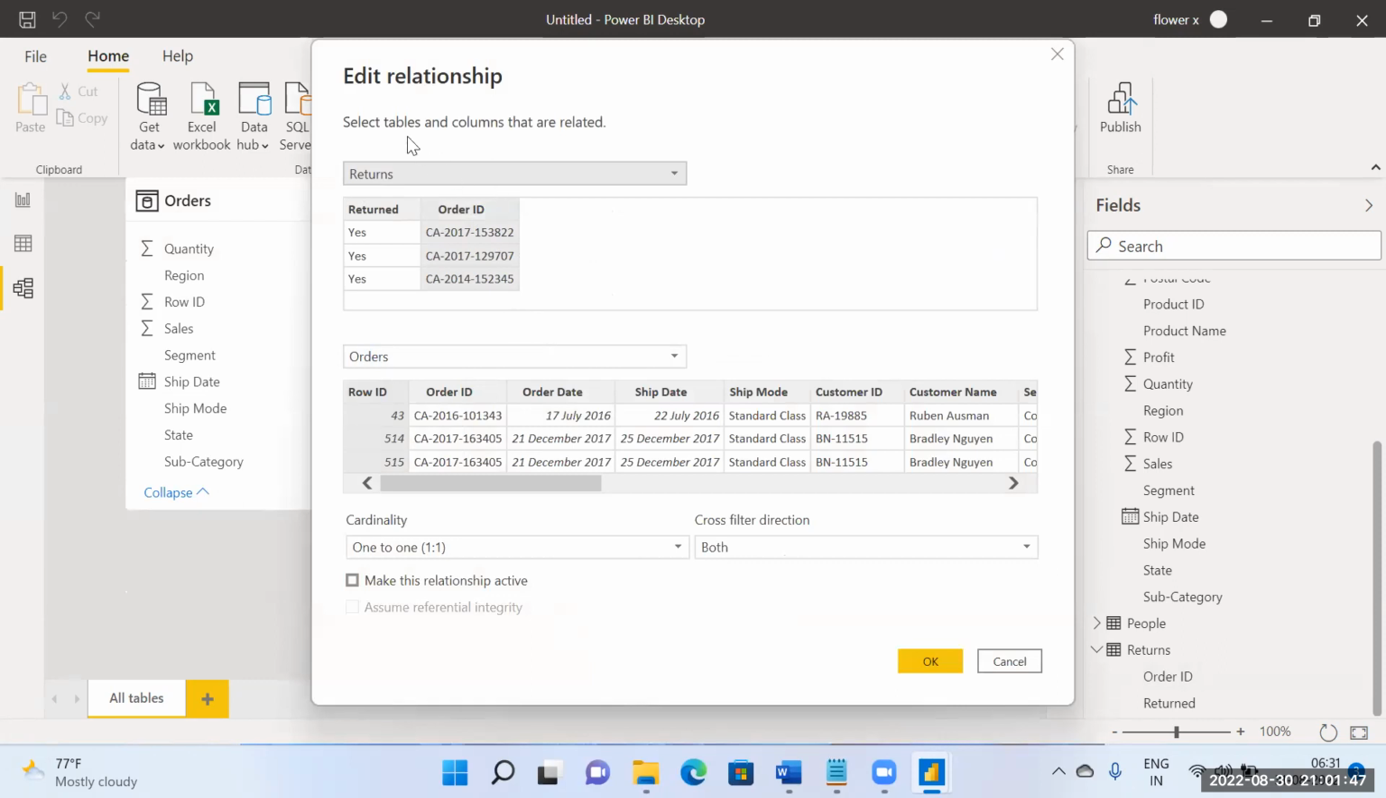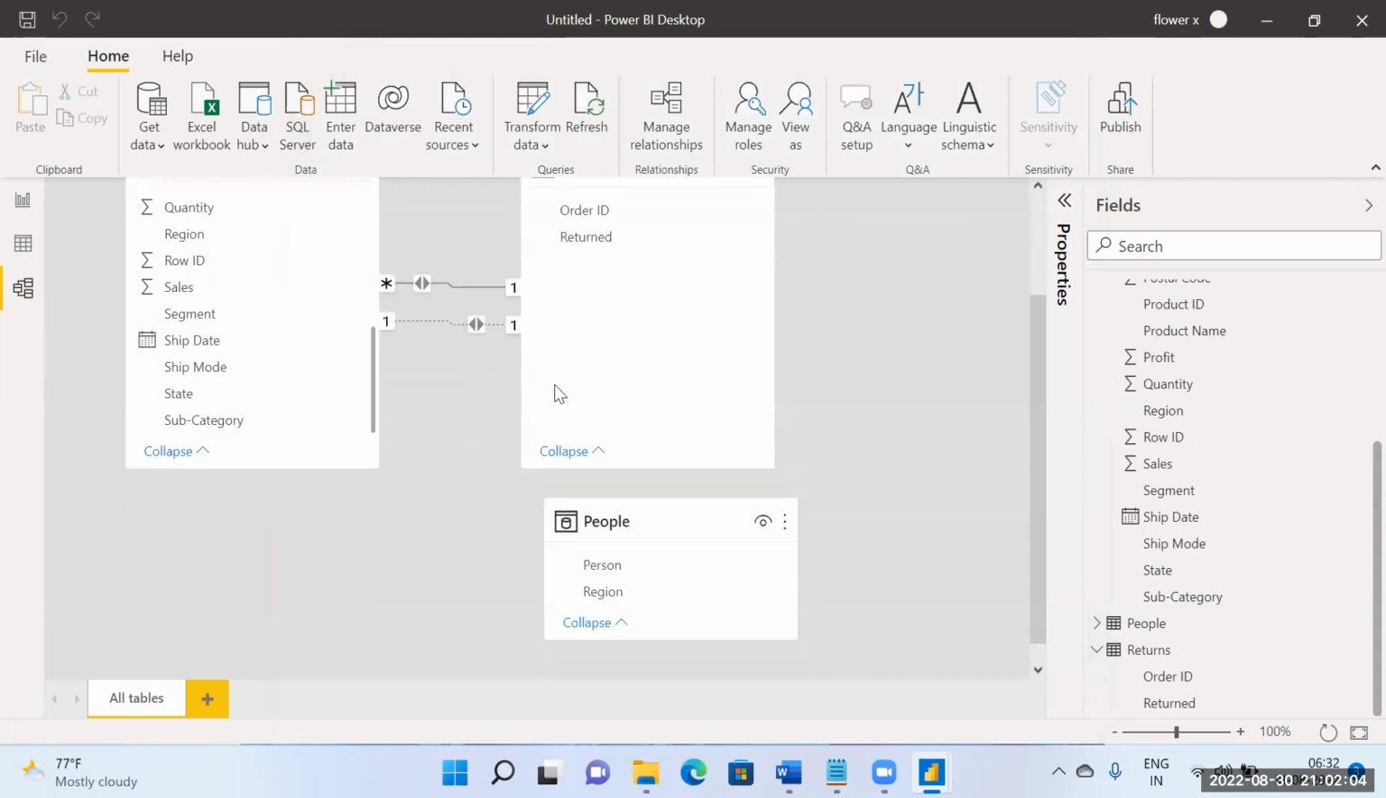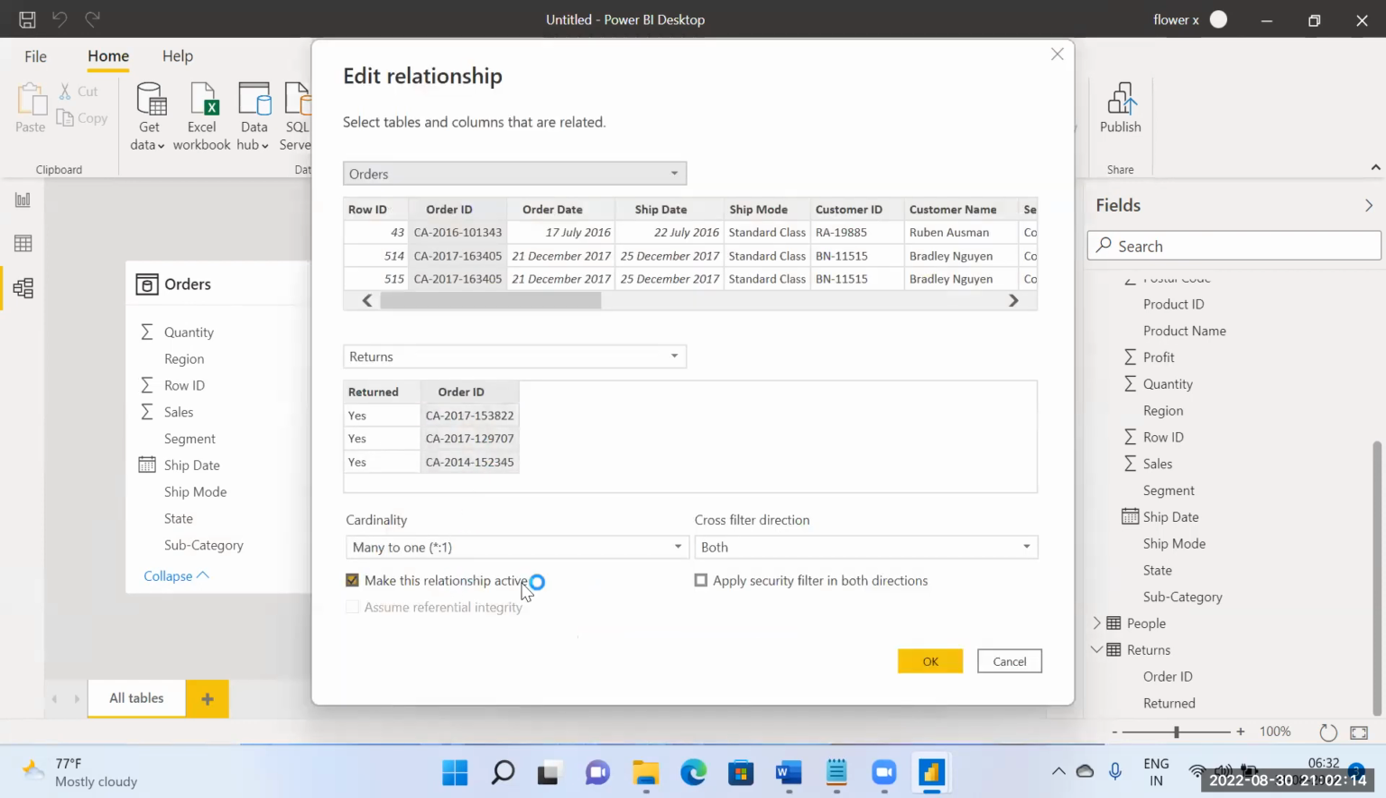See, I have created one more relationship, like Returns to Orders. I created it between Order ID and Row ID, but there is no real relation for sure. I just showed this as an example. We can create multiple relationships between these tables. So now we have two relationships, but we can have only one active relationship.